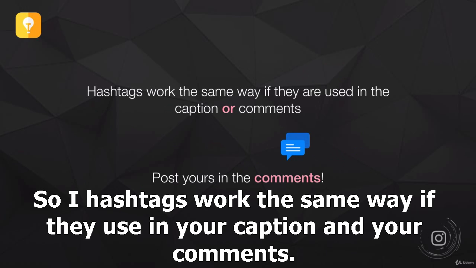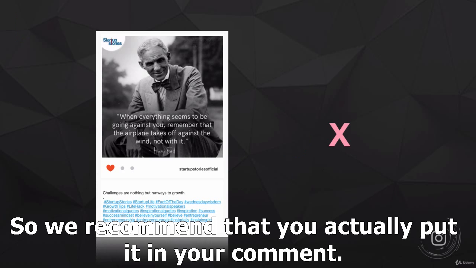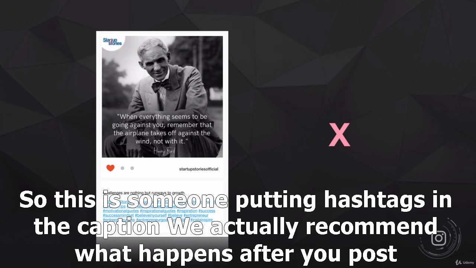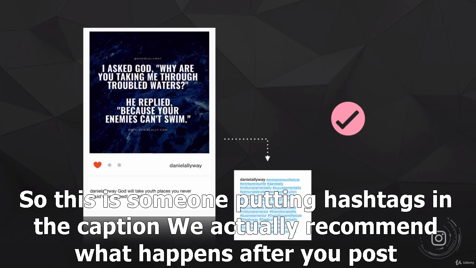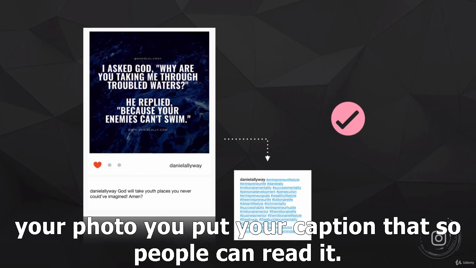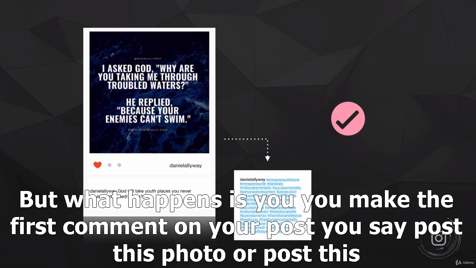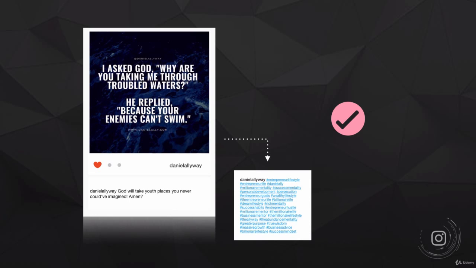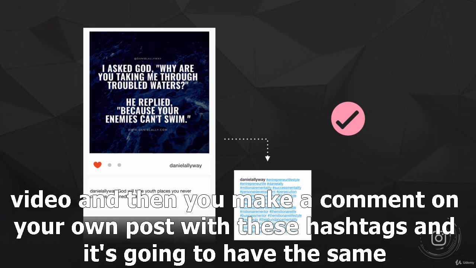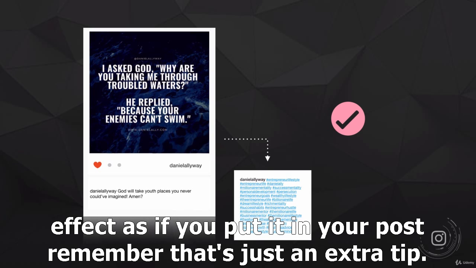So hashtags work the same way whether they're used in your caption or your comments. So we recommend that you actually put them in your comments. This is someone putting hashtags in their caption. We actually recommend what happens after you post your photo. You put your caption there so people can read it, and it's not really distracting with 100 or 30 different hashtags next to it. But what happens is you make the first comment on your post. So you post this photo or this video, and then you make a comment on your own post with these hashtags, and it's going to have the same effect as if you put it in your post.